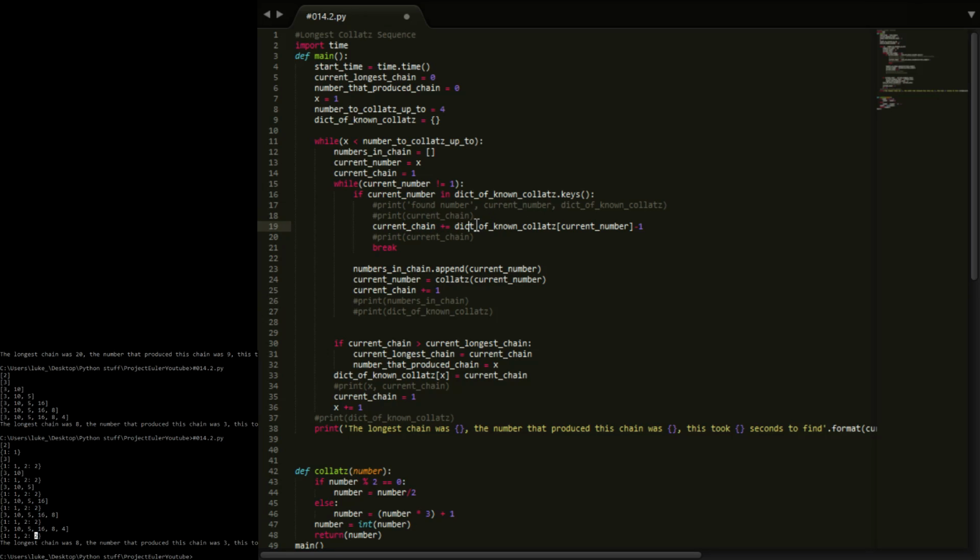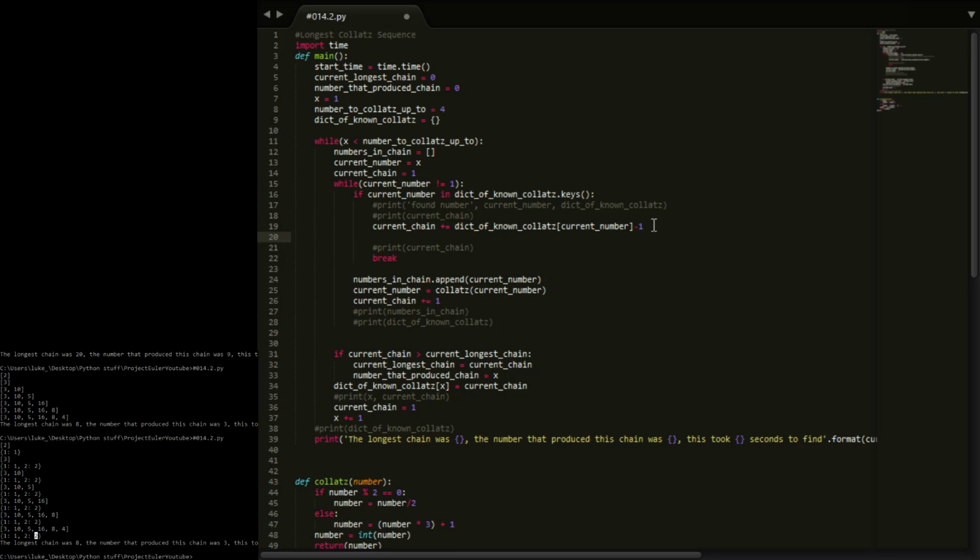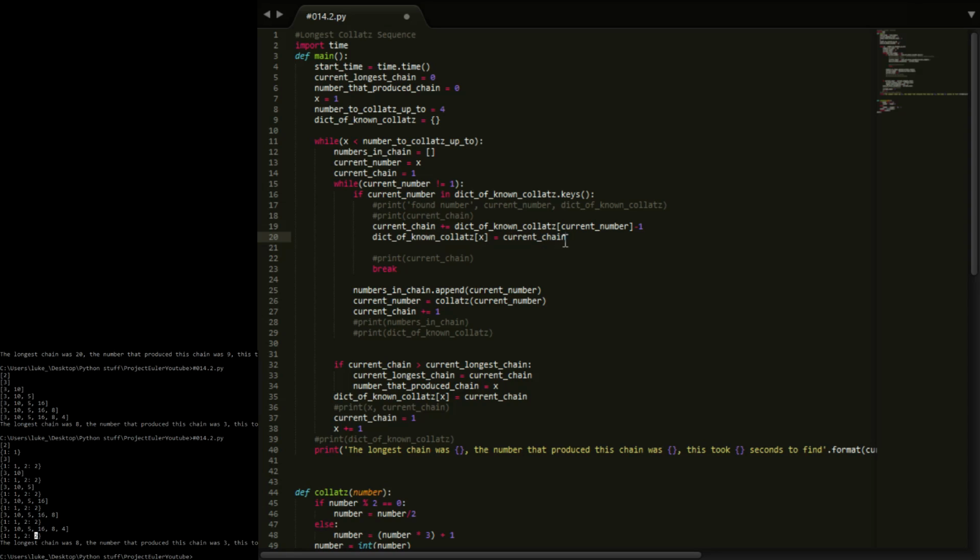Instead of saying the current chain plus equals the dict of known collatzed minus 1, we're going to say the current chain is going to equal that, but then we're also going to add a load of other things to our dictionary. So where did we actually add to our dictionary? We added down here. So instead of doing that, I'm going to put this up here. I'm going to say dict of known collatzed x equals current chain plus dict of known collatzed current number minus 1.